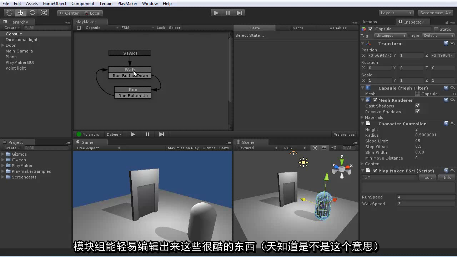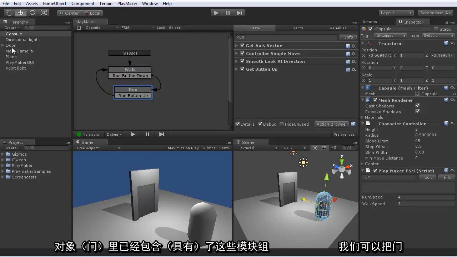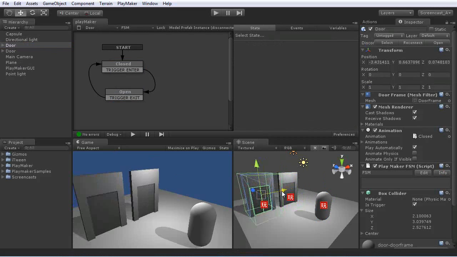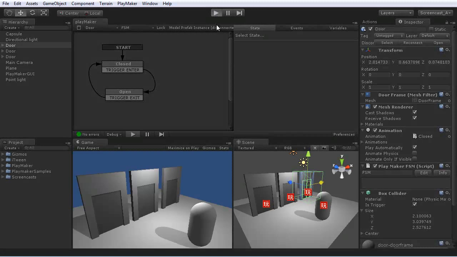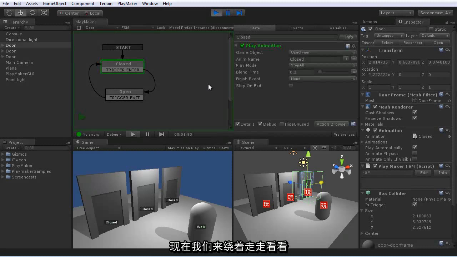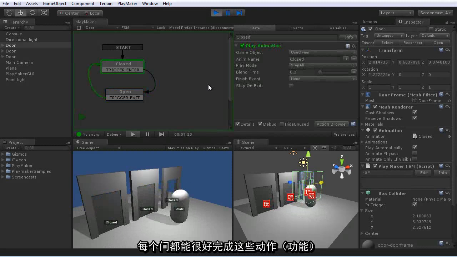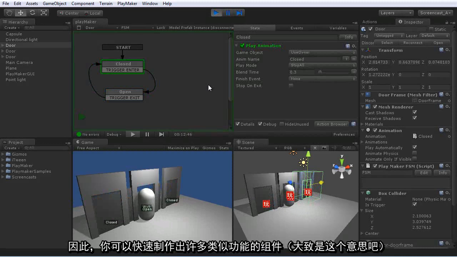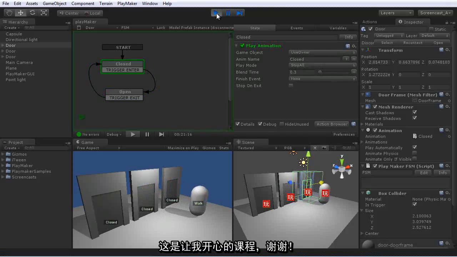A cool property of these state machines is they create self-contained behaviors on this object. So I can take this door, hit Control D to duplicate it, move it over here, create another one. Now as I walk around, each door has a complete behavior. So you can very quickly set up modular components to build your level out of with interesting state machine behaviors on them. That's it for this screencast.